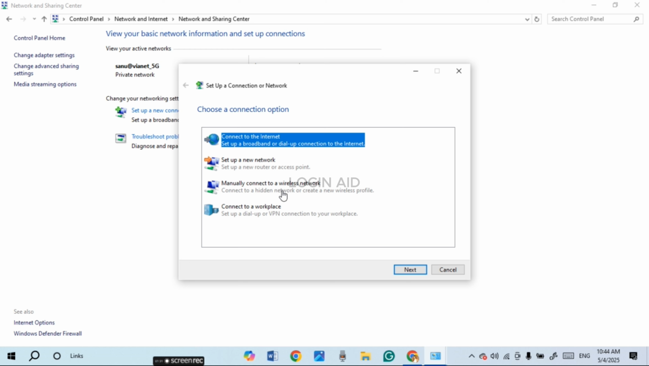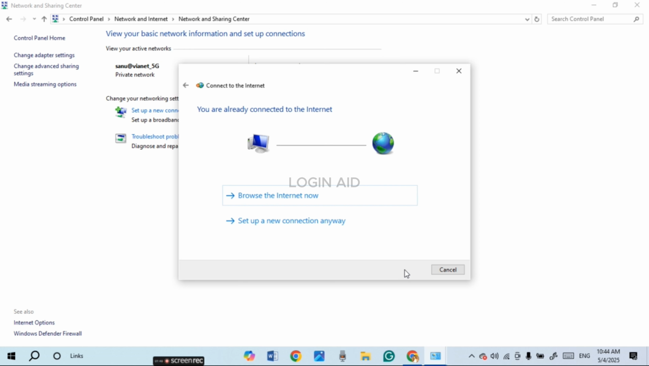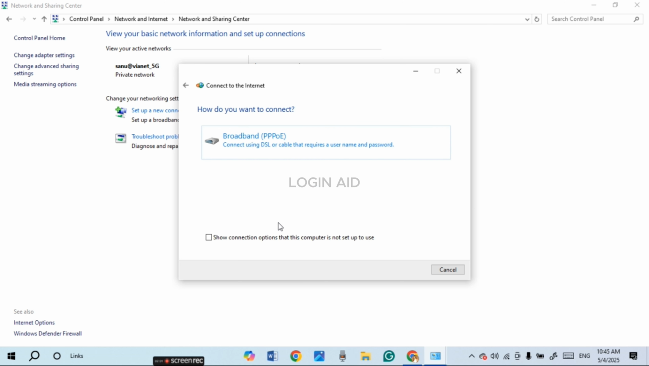You'll be able to find four options: connect to the internet, set up a new network, manually connect to a wireless network, connect to a workplace. So simply click on the option of your choice. Here I'm just going to click on the first option, connect to the internet. Now click on the next option that you can see on the screen. Now you can see over here, you'll be led to this kind of interface. Click on the option set up a new connection anyway.